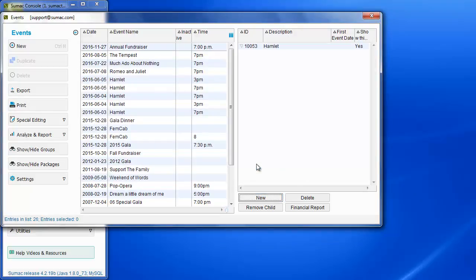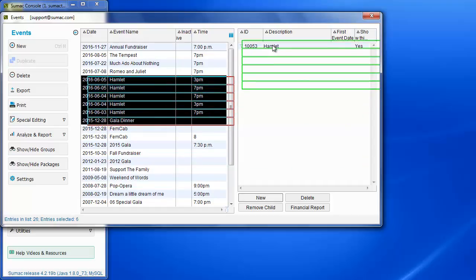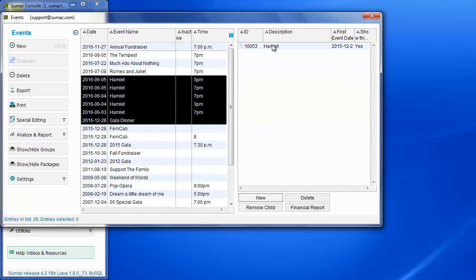Now that you've created the event group, you can add events to this group by dragging and dropping them accordingly. Select all the events you wish to assign to this group. Then drag them and drop them on the Hamlet event group. If you expand on the Hamlet event group, you see all the Hamlet events that have been designated to the Hamlet event group.